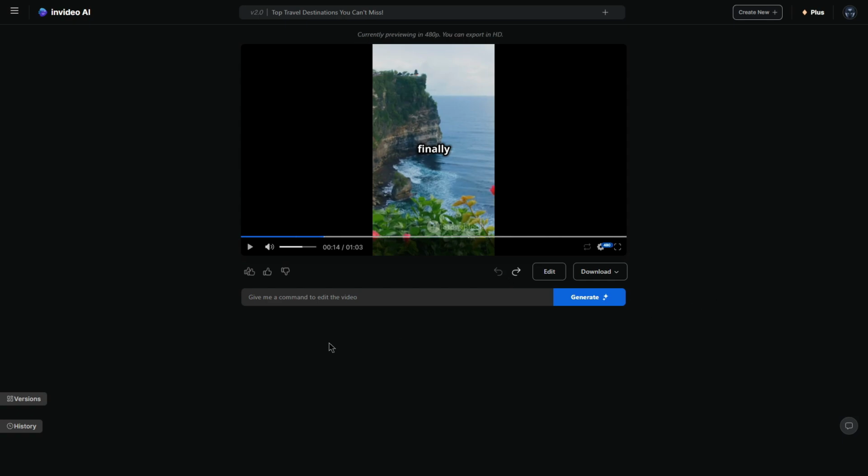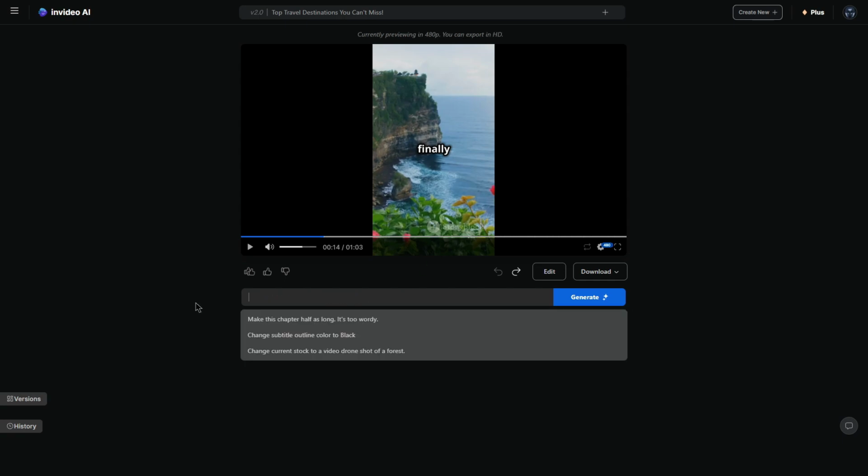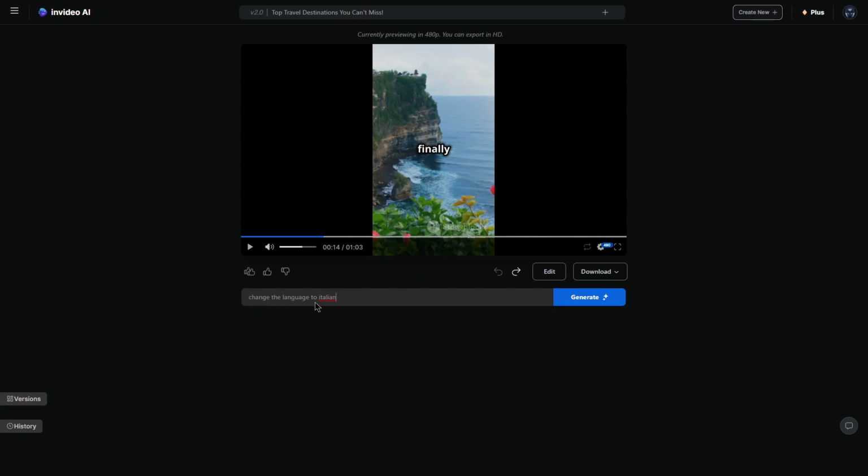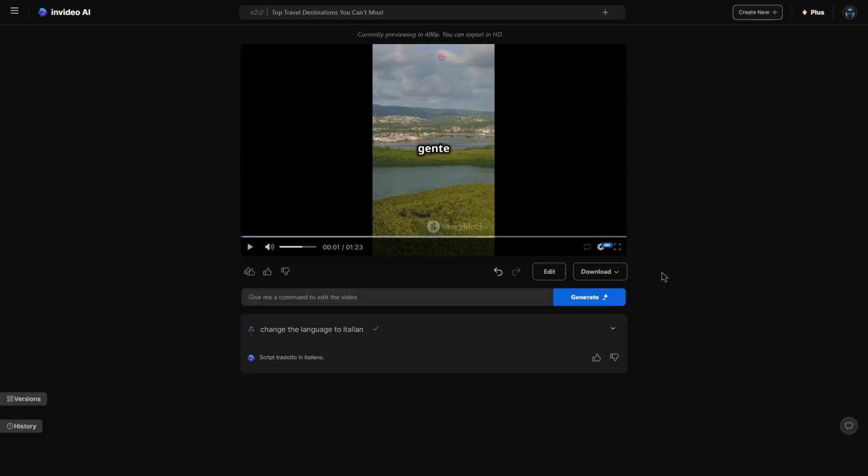Now, probably the most cool thing you can do with this little command area is I can actually change the language spoken within this video. So I can change this to whatever I'd want. So what I'll go ahead and do is type the command here, change the language to Italian. I'll go ahead and click generate. There we go. So after a few minutes, as you can see, it has now changed not only my voice throughout this video, it's also changed the captions as well. So I'll go ahead and show you what it looks like.